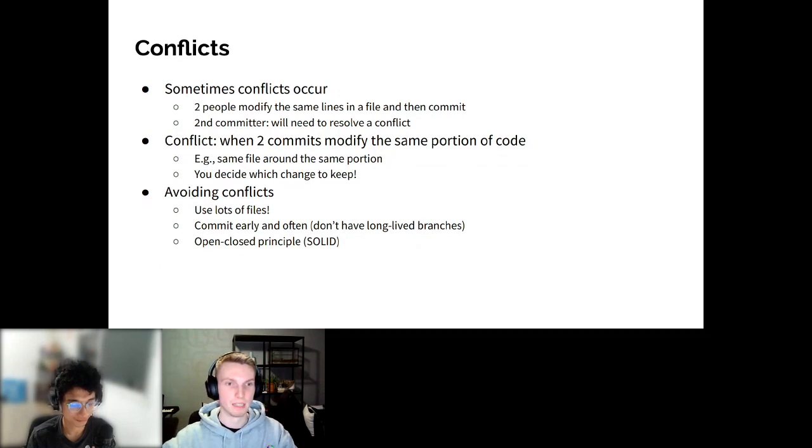Yeah. So a conflict is when two commits modify the same portion of code. Yep. And again, it's around the same portion. It doesn't even have to be the exact same line or anything. But if you're erasing a bunch of stuff and Emil is adding a bunch of stuff, it's not going to know what stuff to take.